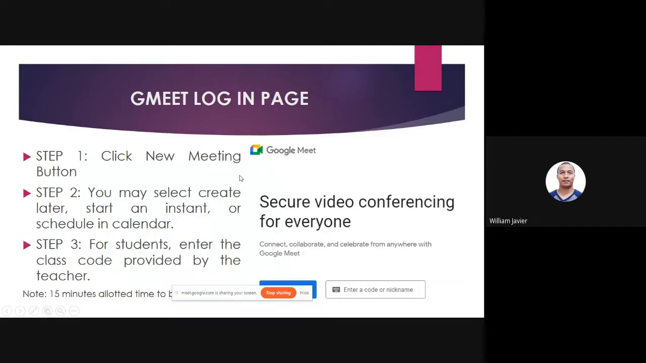Gmeet login page. Step 1, click the New Meeting button. Step 2, you may select Create for Later, Start an Instant Meeting, or Schedule in Calendar. Step 3, for students, enter the class code provided by the teacher. So note, 15 minutes are allotted to be admitted in the interface of the new meeting when we click the Google Meet icon.